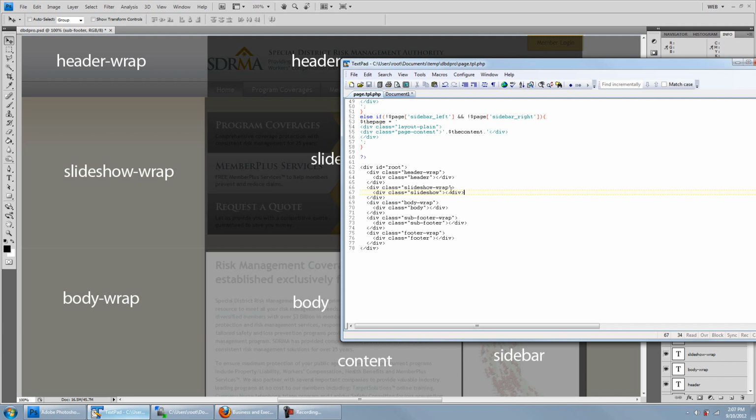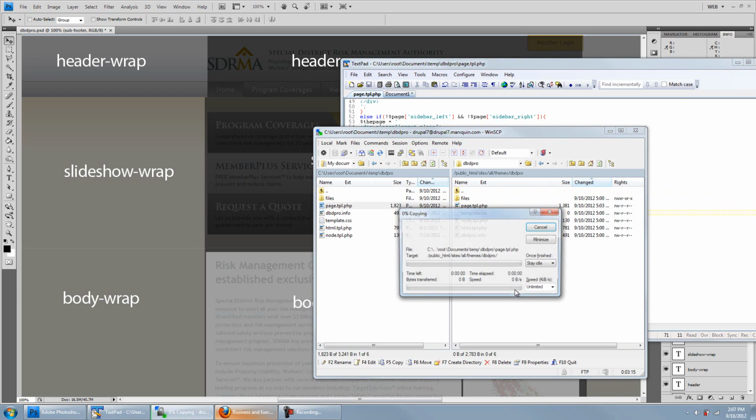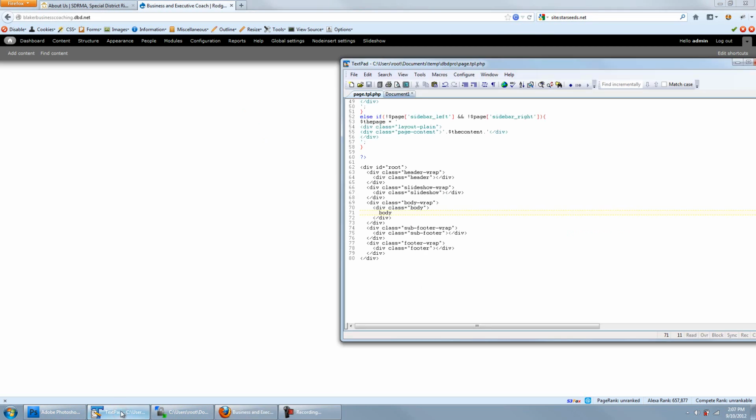So just to start out, let's work with this body area. In here you can see that if I put something, body, save it and re-upload it, we're going to actually now have some type of text here. Yeah, so it should say body here. I'm going to take this down a little.